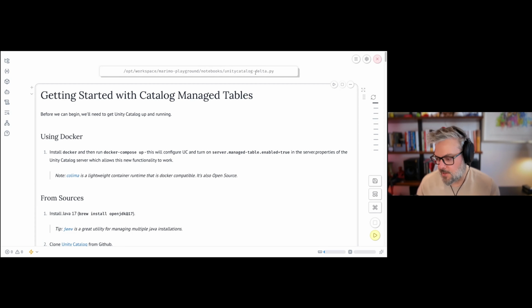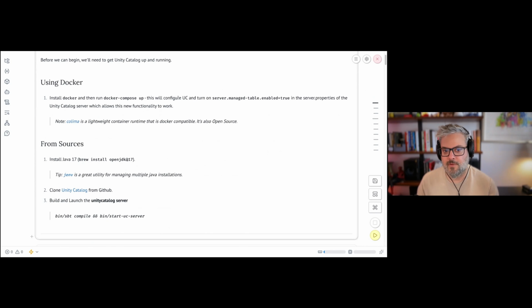Unity Catalog Delta .py. This is also the same path that you'll find inside of the actual repository itself, just under the Marimo Playground Notebooks Unity Catalog Delta. And we're running in Docker. We've covered the Unity Catalog server property, server managed table enabled true, when we were running through what was in the actual environment itself. So I'm not going to go into that too much more other than to specify again that that's how we enable the catalog managed commits feature, which we're using on the Delta side as a catalog managed table.